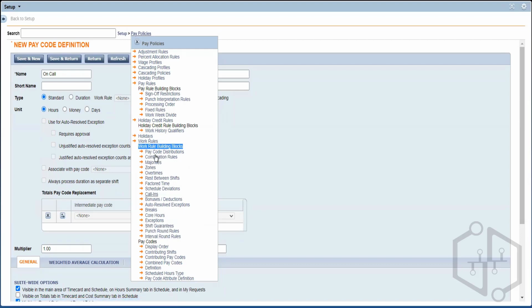But first, when we create a work rule, we will go with the basic items, that is overtimes and zones. And then we will go with the combination rule, and above that is pay code distribution. These are mandatory. These two have a hierarchy. From majorities to internal rule rules, we can pick any one and create it at any time. But whatever we create here, we need to map it to the combination rule, and the combination rule needs to be mapped to pay code distributions.